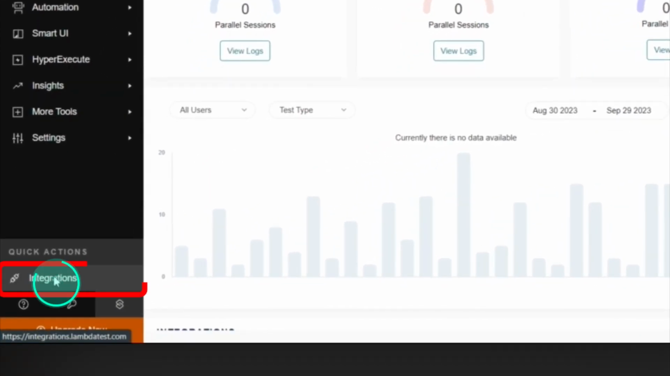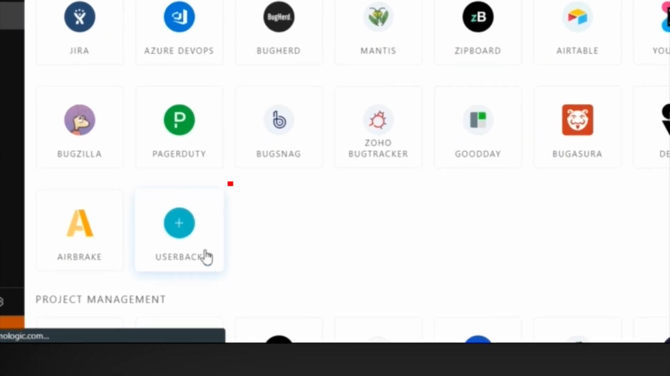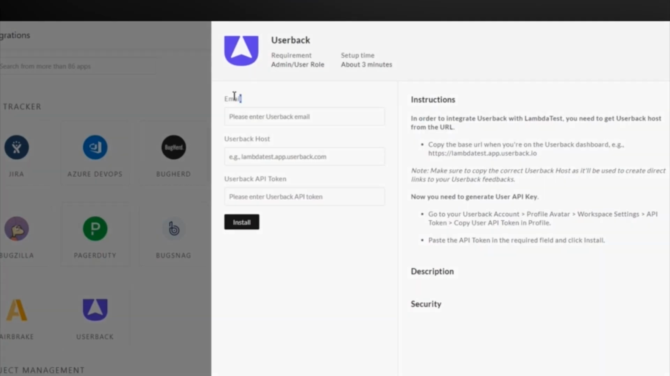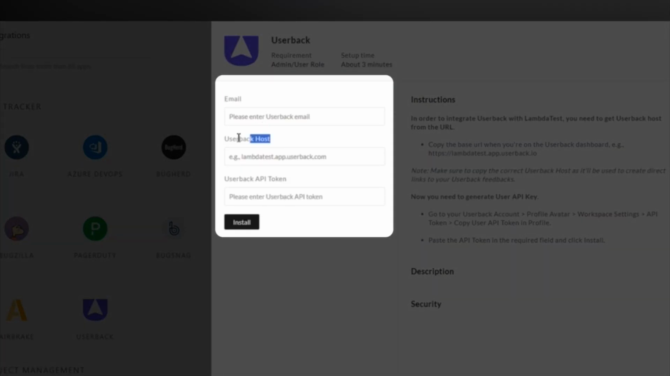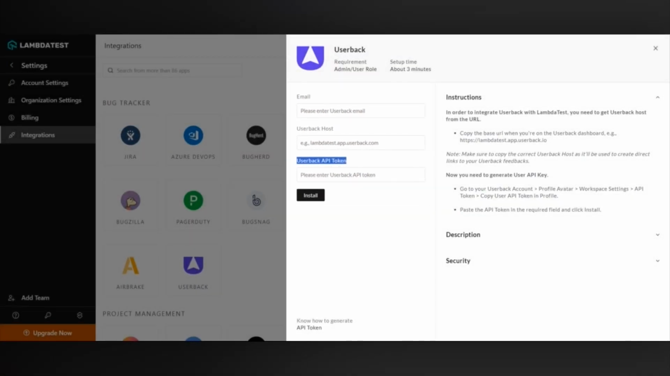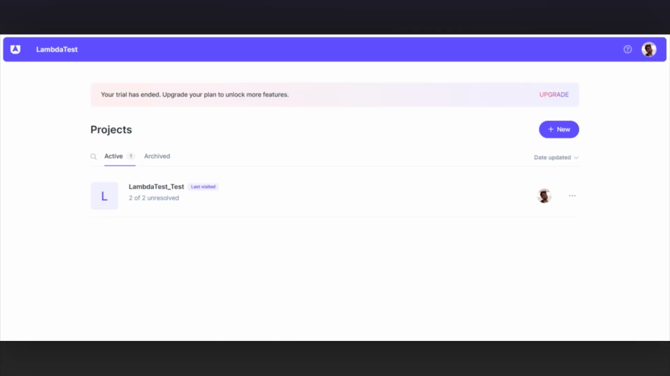Head to Integrations and look for Userback. Click on the icon to add it. You will have an instance window asking for your email ID, Userback host, and API token. Now log into your Userback account to get access to these required credentials.